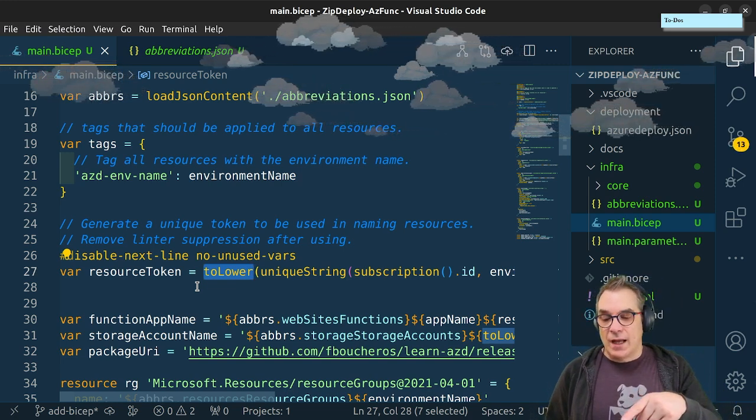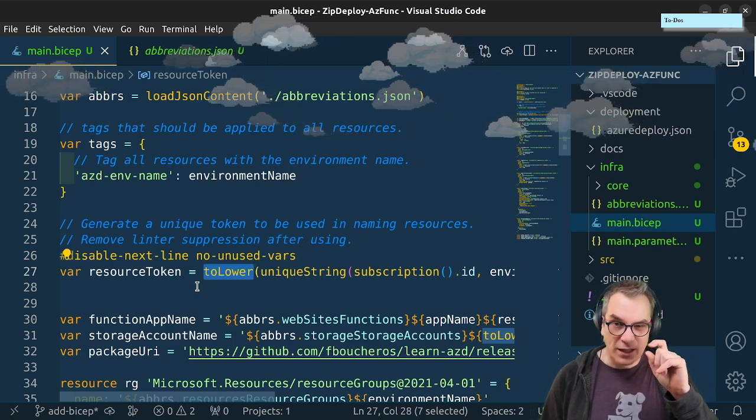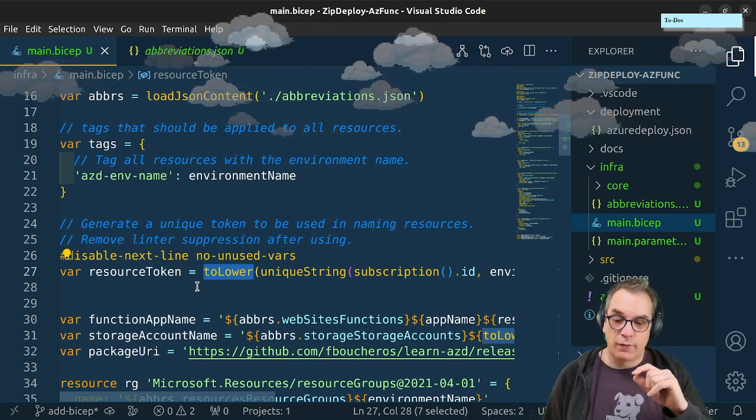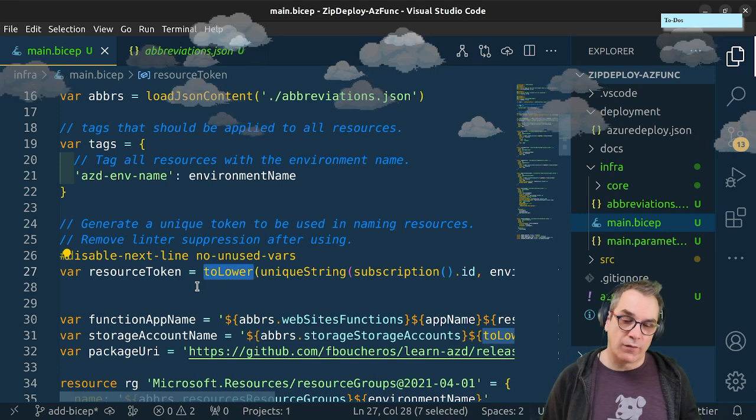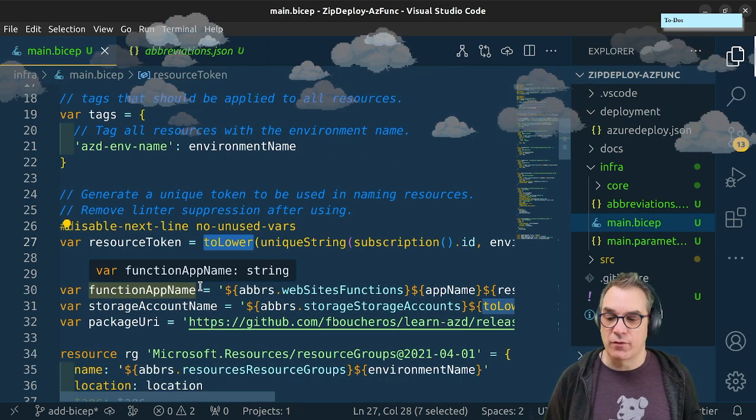So yeah, that's why I do that. I reduce a little bit the uniqueness of my token, but then I know it will work everywhere. I prefer it works everywhere.